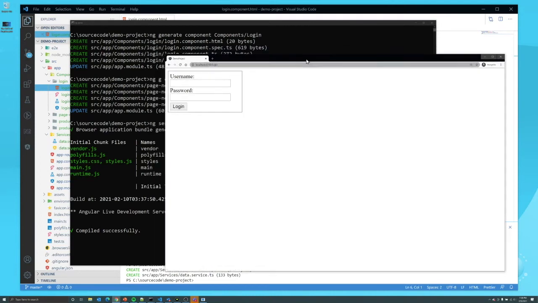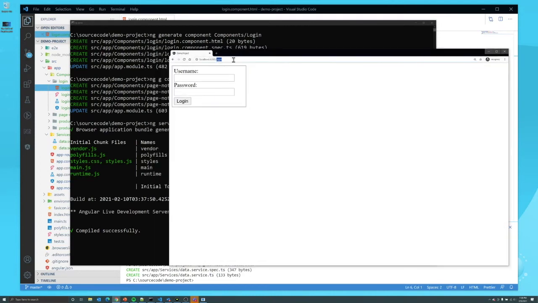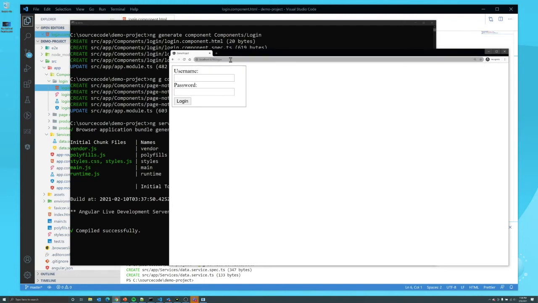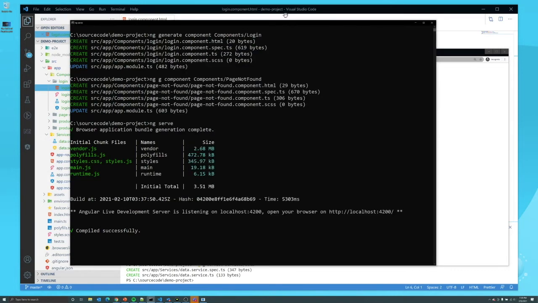So here's my application now. I said, okay, if I go just to the root, take them to the login. So it redirects to /login. And then here's my username and password. And I can type whatever I want in there. And my button doesn't work. That's because I have not hooked my button up to anything.